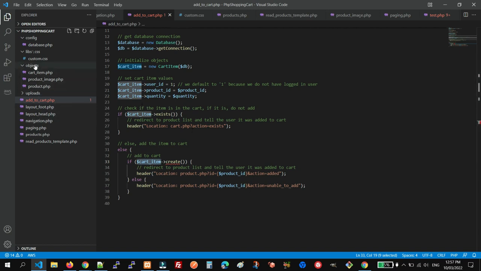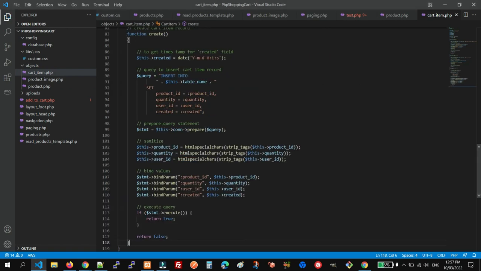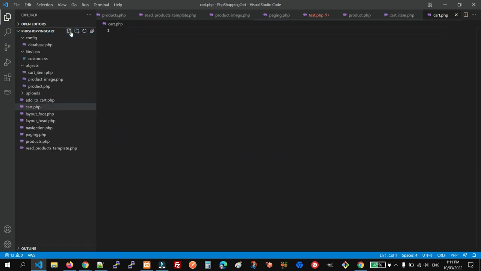Open the objects folder and then open the cart_item.php file. We're going to add this code. This code contains a database query that will insert or add the product as a cart item. We will now create the cart page. Create the cart.php file and put the following code.